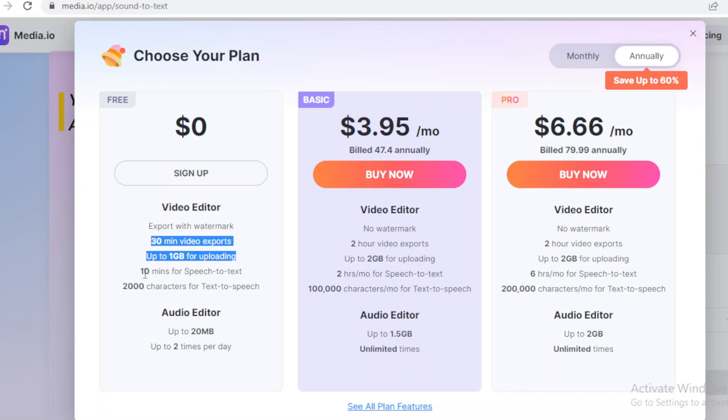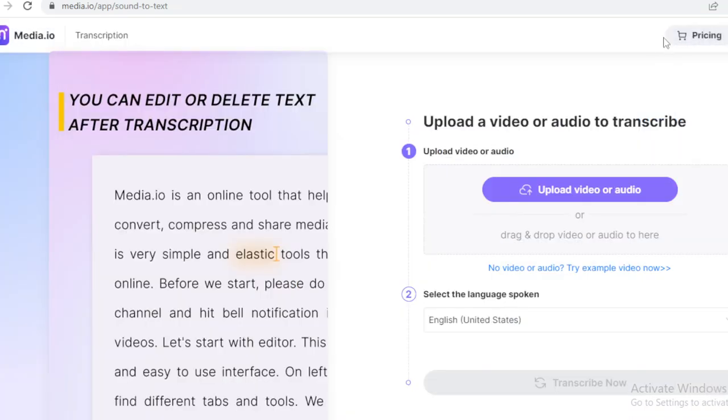Okay. So the next feature here is they have over 10 minutes speech to text. Then there's also 2000 characters allowed for text to speech. Then under editor for audio, you are allowed up to 20 megabytes file size, and up to 2 times per day. Then they have a basic plan and a pro plan. Okay, so we are going to be making use of the free plan. So what we'll do next is we'll click on sign up.